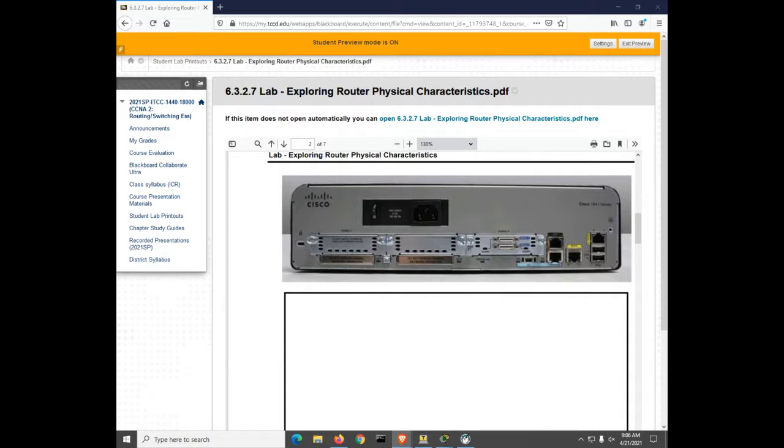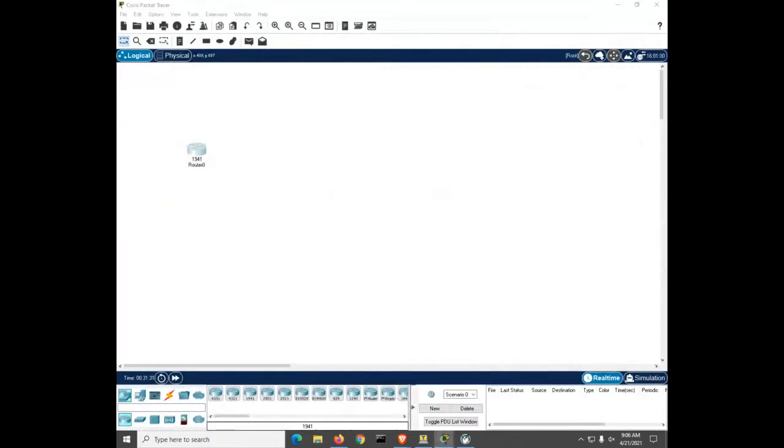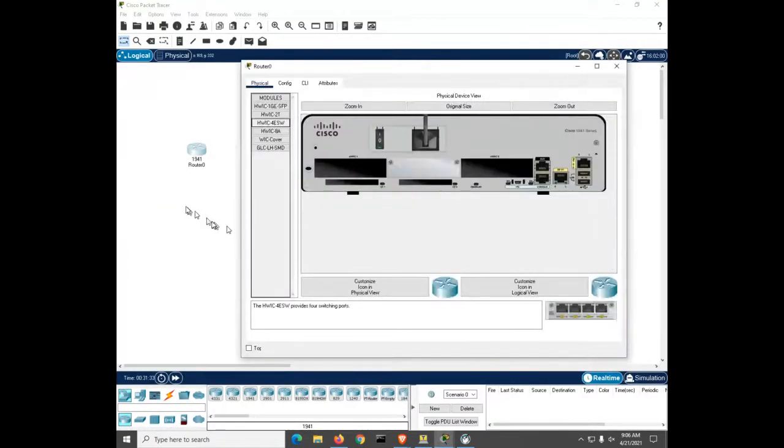Okay, I'm going to, let's see, camera on, microphone on, recording on. I'm going to go to Packet Tracer. Hang on just one second. Here's Packet Tracer. Where's Packet Tracer? There it is. Oops. Bring up Packet Tracer. Bring up the prompt.